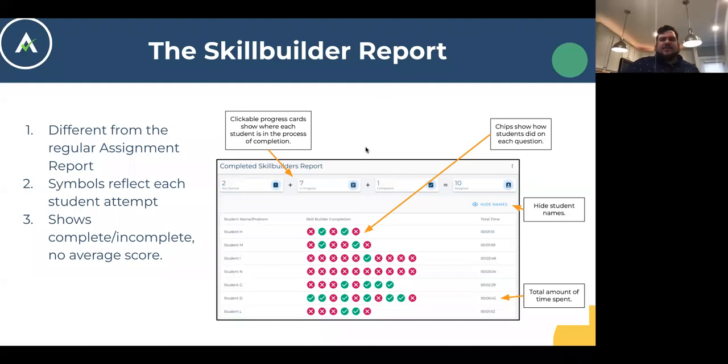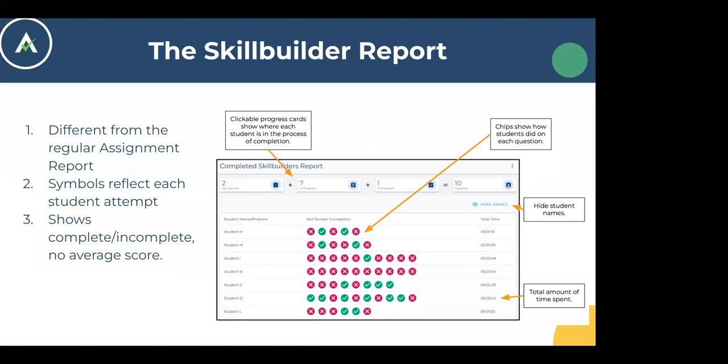And you were saying you see each set of it, each time you reset it, you still see the data from the previous attempts? Right. I can see the iterations of each time they went through, and that's what allows me to say, okay, I really need to sit down with that student.